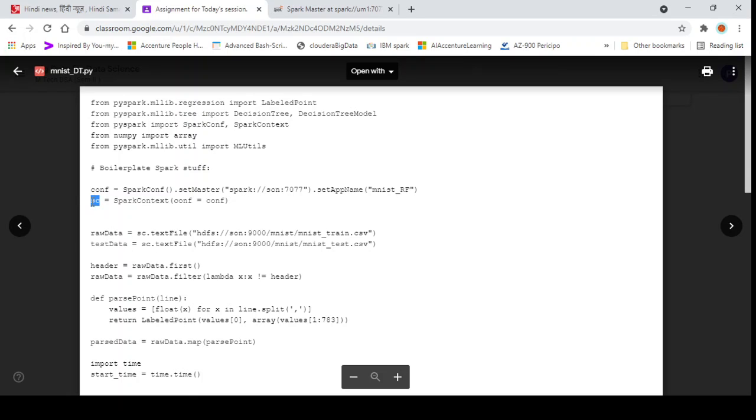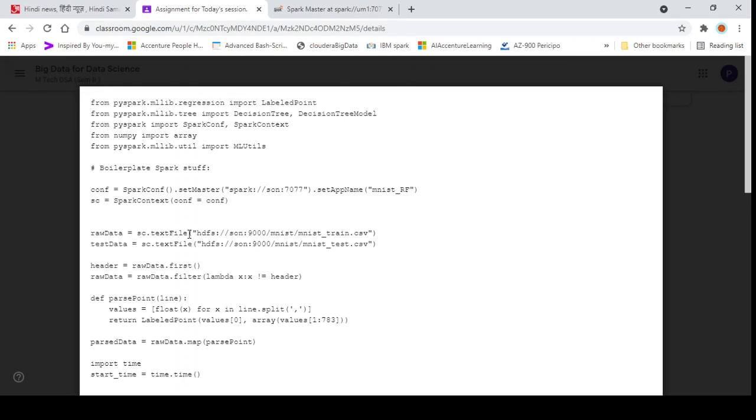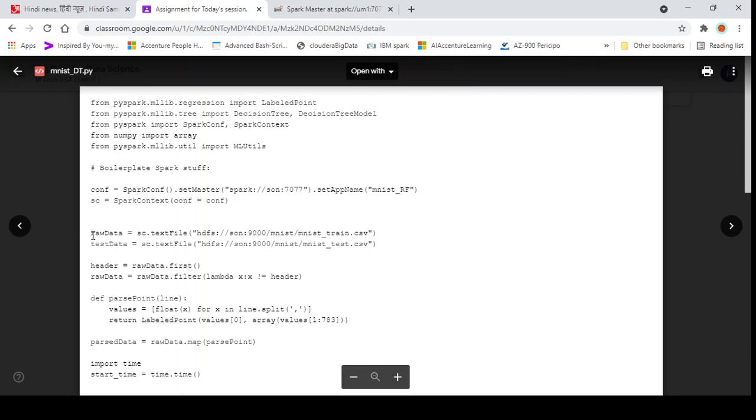Okay, so from this sc we can read the text file. So whatever file we have stored in HDFS will be read by sc.textFile. We have two kinds of data files there. First is train.csv and second one is test.csv. So we will store our train.csv in the raw dataset and test.csv in a test dataset.